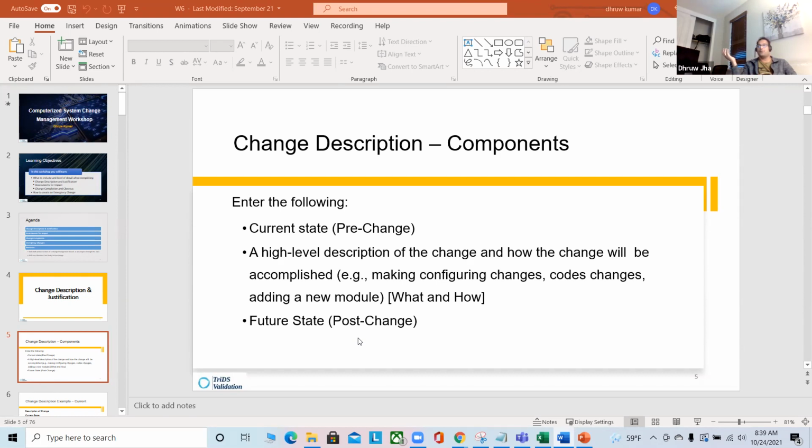So in an interview, if somebody asks you, have you done any change request? What did you do? You're going to have to say, I wrote a change description. Then they may ask you, what did you write in the change description? How did you write it? This is what you write. You write first the current state of the system, then you write your proposed change, and then what will be the future state after the change. So this is your change description, and that's it.